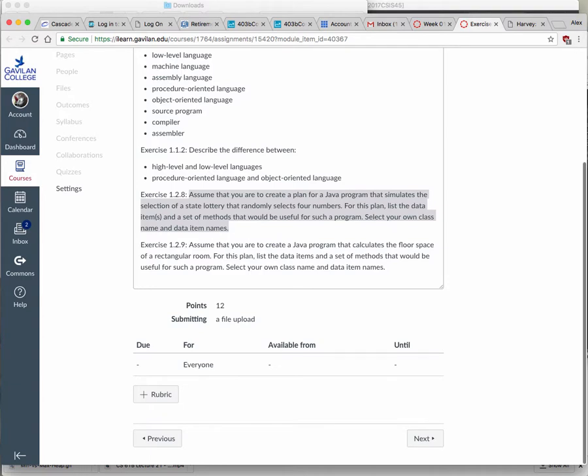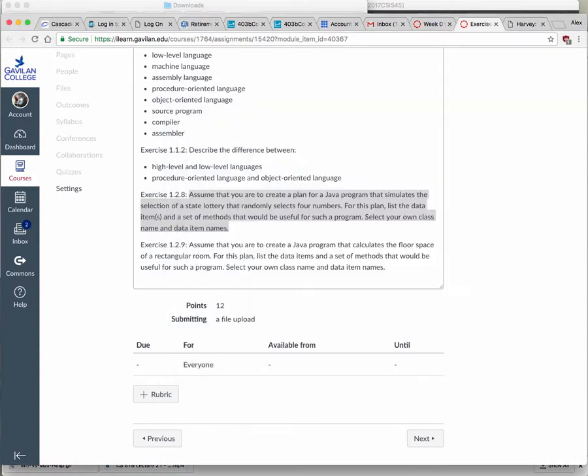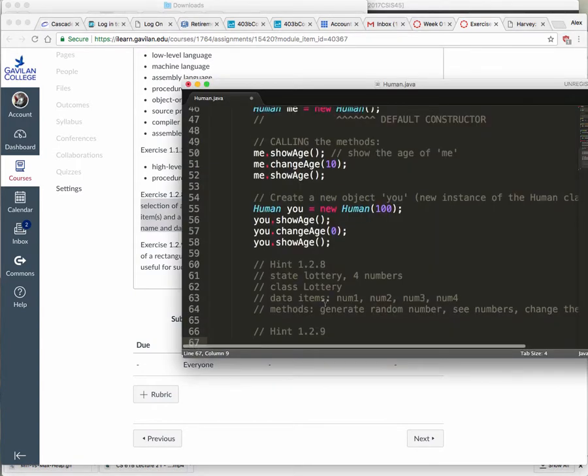Okay, next one, 1.29. So assume that you are to create a Java program that calculates the floor space of a rectangular room. For this plan, list the data items, set of methods that will be used for such a program. Select your own class name and data item names. So we kind of already did this for the previous one, so we can just recycle.